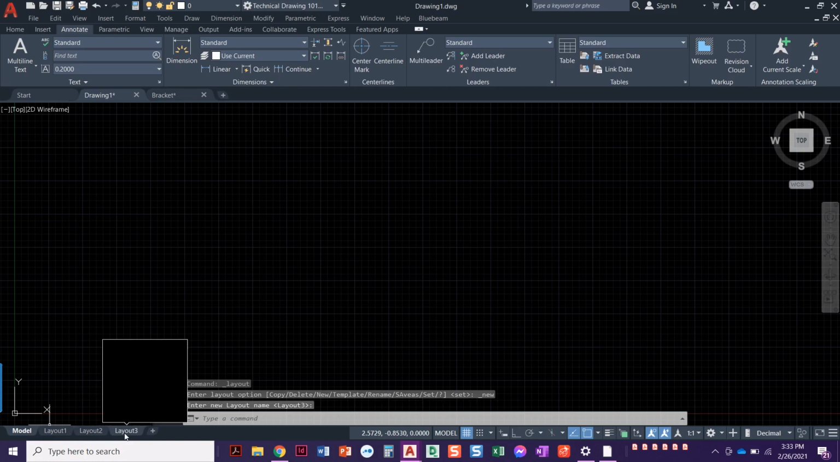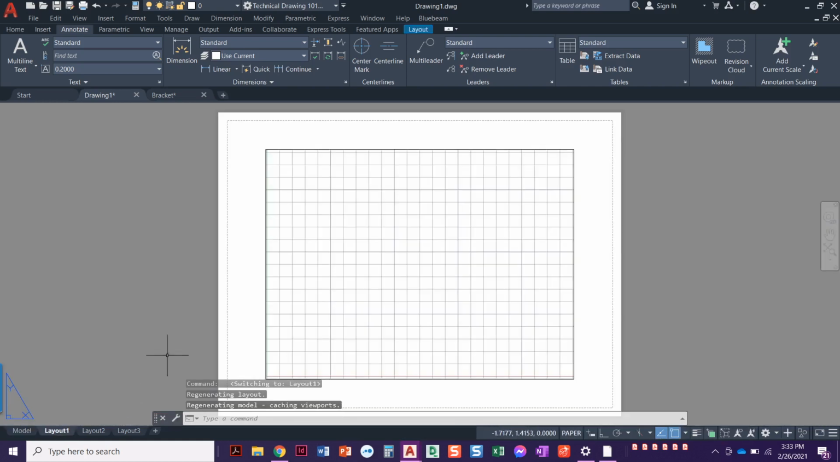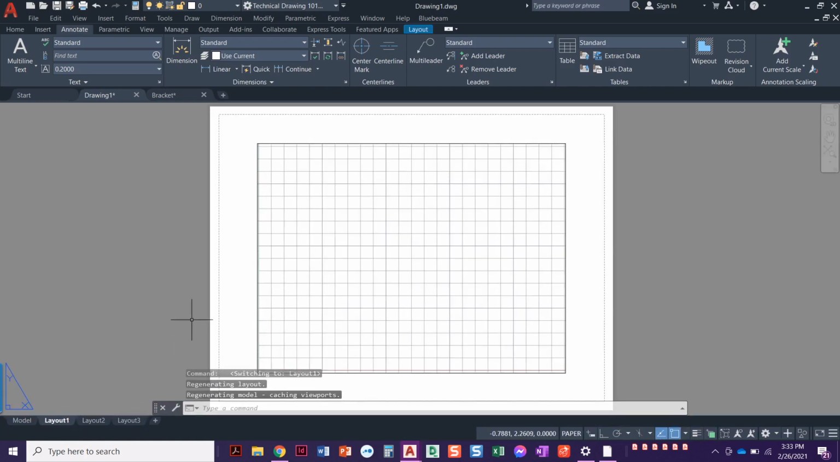You can actually add up to 255 layouts, which is a little bit crazy, but I guess maybe somebody needs that many. I have seen drawings that have 20 layouts, depending on how big the project is. So we're going to click on this, just layout 1. And I just want to show you what we're looking at in here.